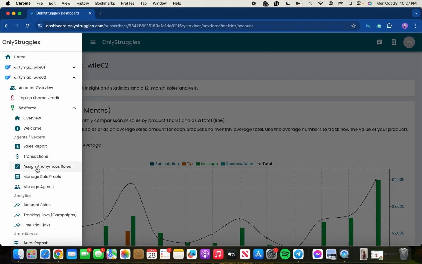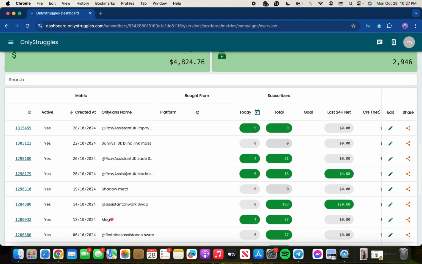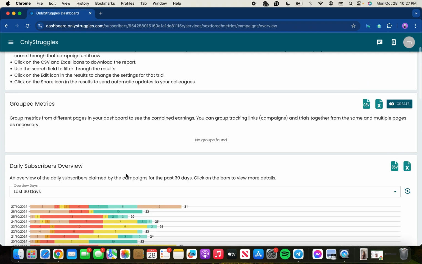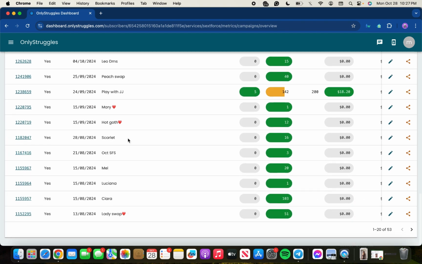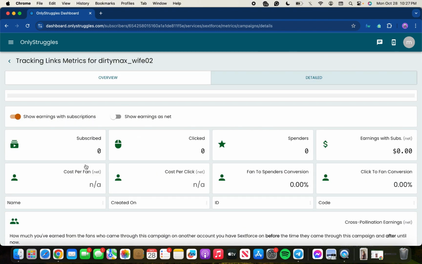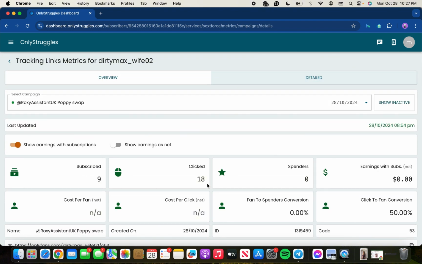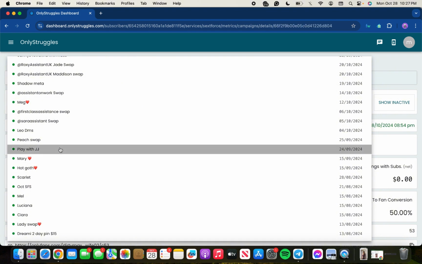You can track each free trial or campaign link. This is awesome. For example, you can do the overview showing how much you made, how many claims. You can go to detailed, and it'll show you how many subscribed, how many clicked, how many spenders, earnings. This one just started, but let's go with this one.